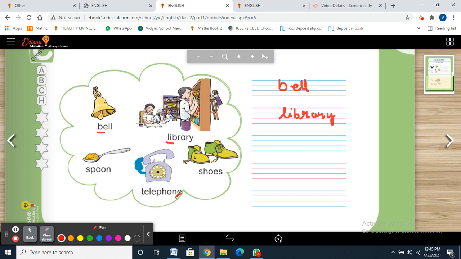After library, you can see there is spoon, shoes, and telephone. So P, Q, R, S. S will come first. Now there are two words starting with S, so we have to go on the second letter. The second letters are H and P. So H will come first. So you're going to write shoes here. Shoes. Then you are going to write spoon here. Spoon. And then the last one will be telephone.